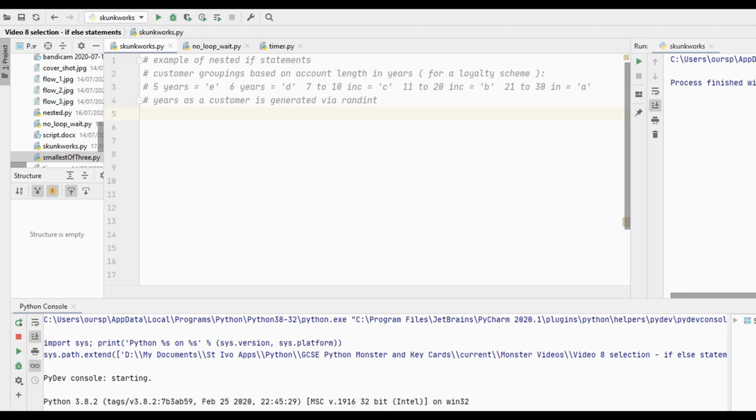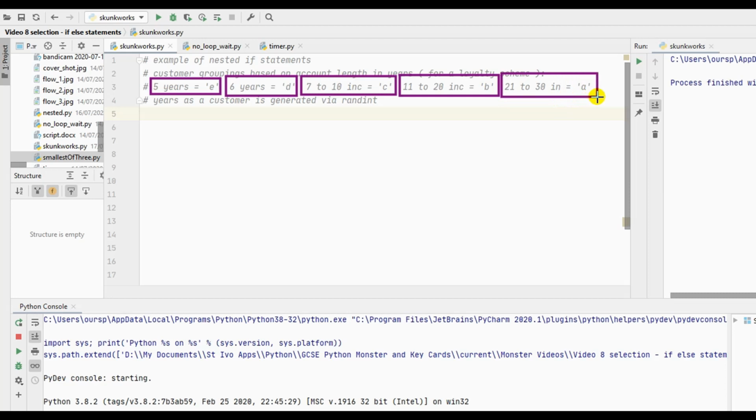A customer that has been loyal for 5 years is categorized as an E customer, 6 years as a D. Then we're dealing with ranges of years of loyalty. A customer with the business for 7 to 10 years included is in category C. 11 to 20 years included is a category B customer. And an incredibly loyal customer from 21 to 30 years inclusive is categorized as an A customer.